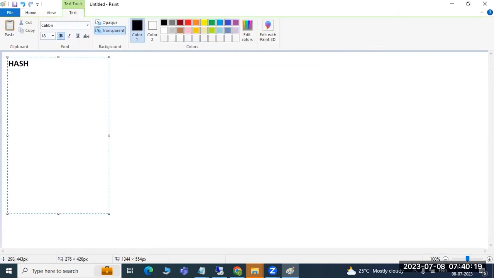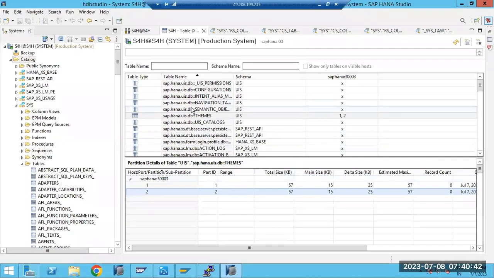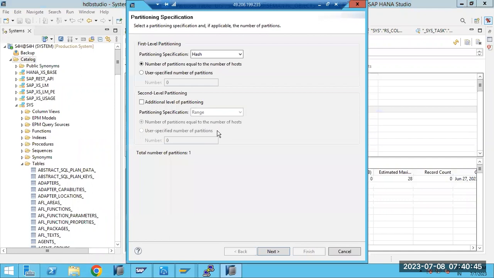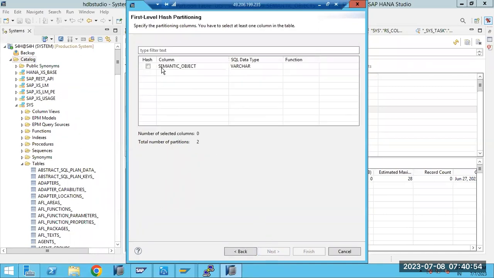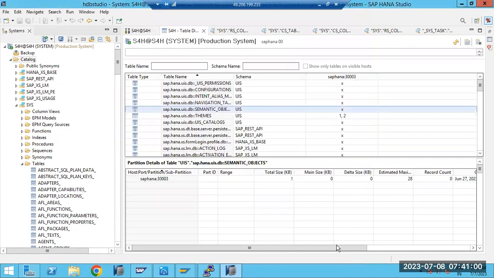Hash partitioning, and we have range partition and round robin method, you know, right? Range partition is value based. In hash partitioning you need to specify how many partitions you need, and a small table can go for that too. Then you choose the column and finish it, and the partitioning happens.